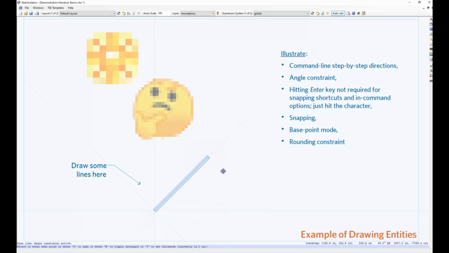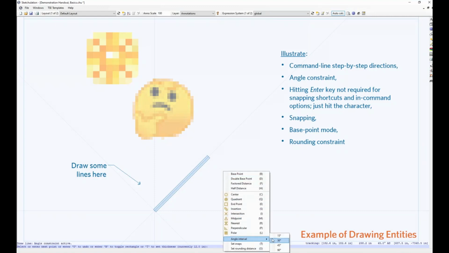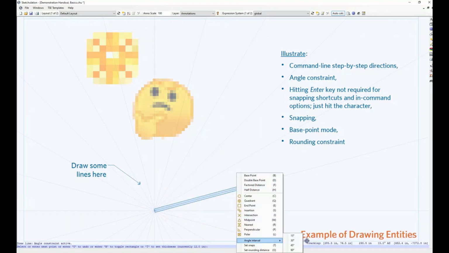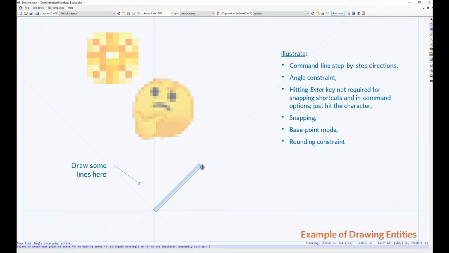Let's say you want more angles or fewer. You can shift and right click, and you'll see down at the bottom you can select an angle interval. I have 45 currently selected. I could select 15 degrees, and so now I get a bunch more nuance in terms of the angles. I tend to leave it at 45. So now I'm ready to draw a line.